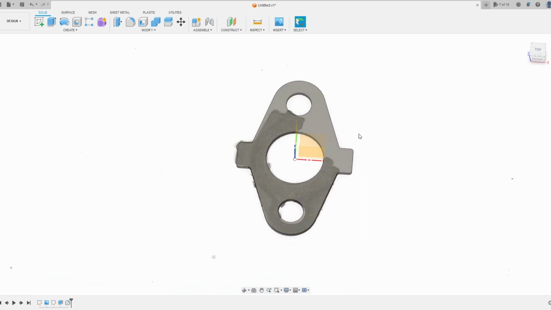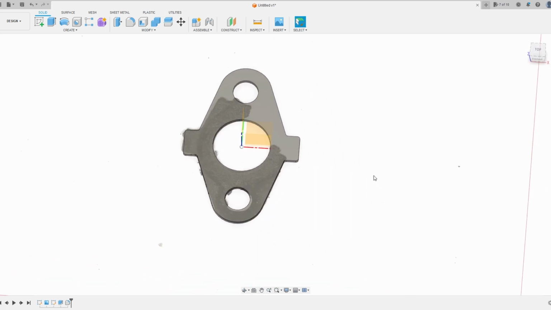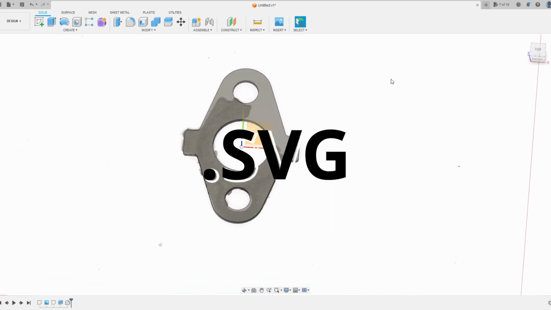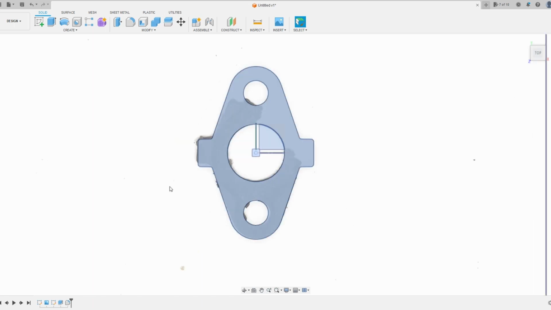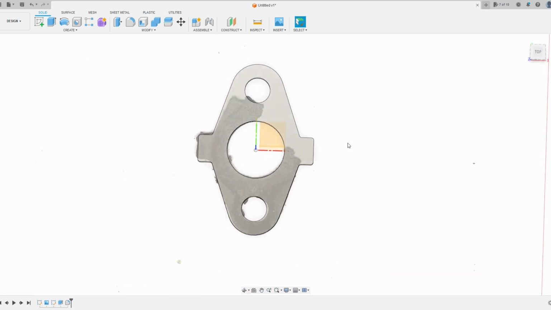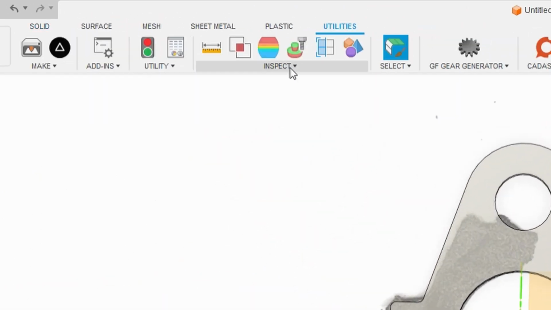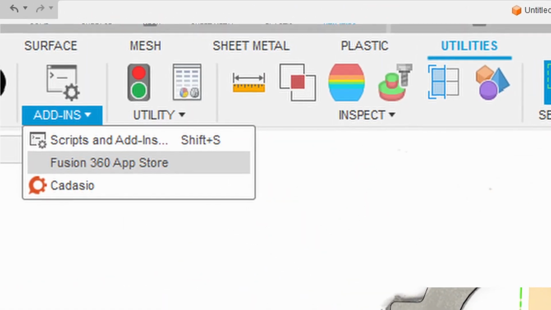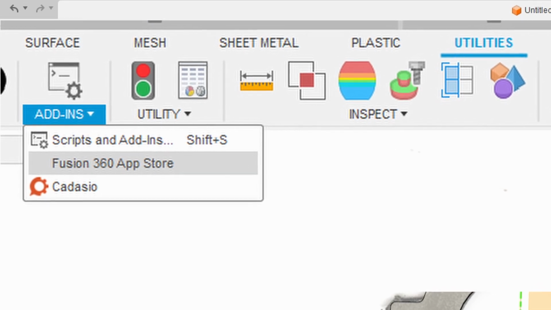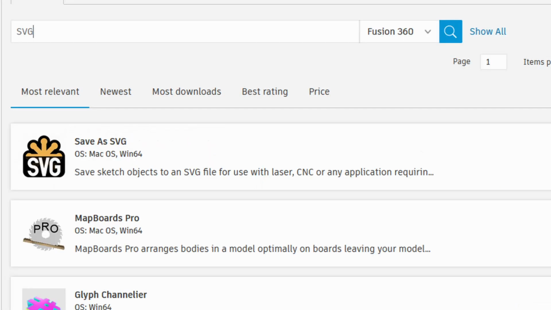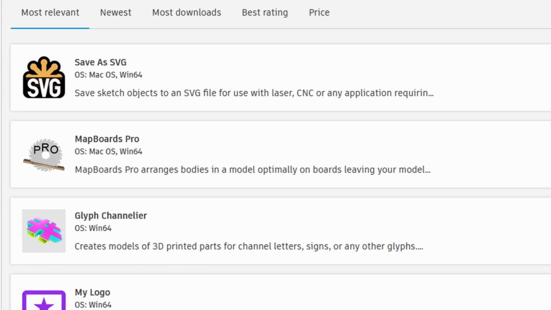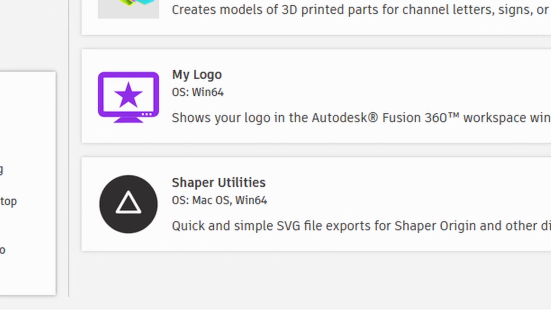Now we need to export this in a format that Design Space is going to understand, but Design Space actually needs an SVG file, and from factory there is no way to do that on Fusion 360. So what we need to do is go up here to Utilities, and then we'll click Add-ins, and we'll go to the Fusion 360 App Store. Once we've got our App Store up, we can type in SVG, and we've got a few different options here. Now the one that I use here is Shaper Utilities.